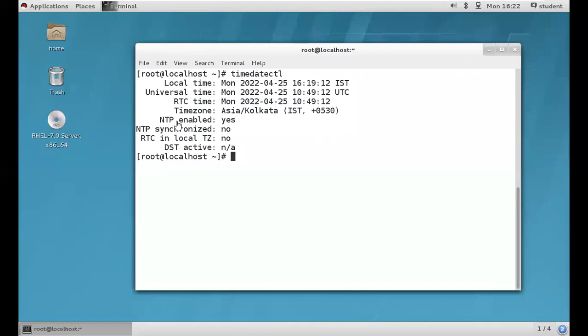Regarding NTP, while we were installing the operating system I gave the information about NTP, Network Time Protocol. It's enabled, but it's not synchronizing because we don't have an NTP server in our environment. NTP synchronization is no. RTC in local time zone is also no. And then DST. DST full form is daylight saving time.